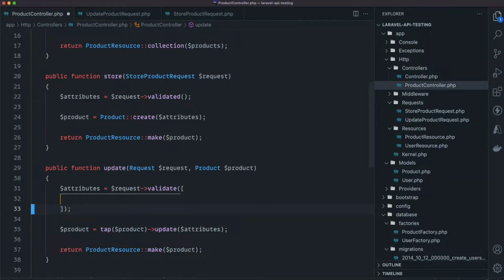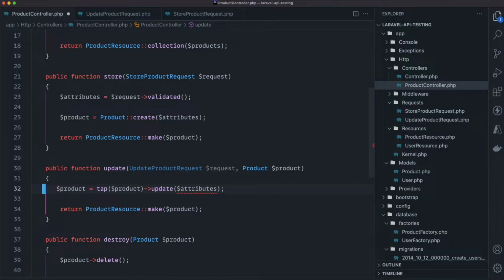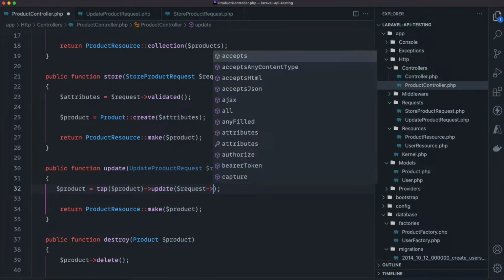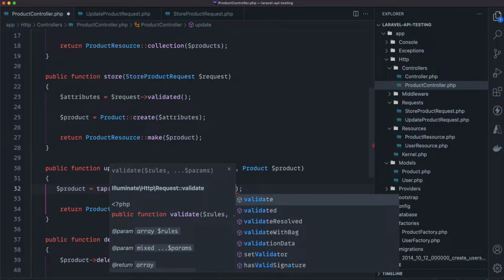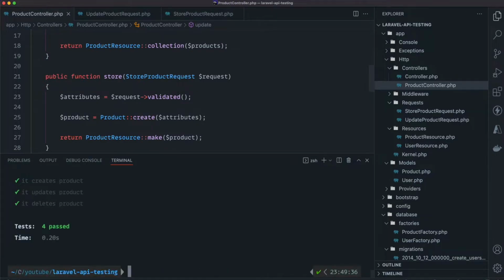In here again we will delete everything. Instead of this request we will change it to UpdateProductRequest. I think we don't need this line also. So we'll go to here and change it to request validated. Now again we will run the test, php artisan test. Okay, 4 tests are passing.